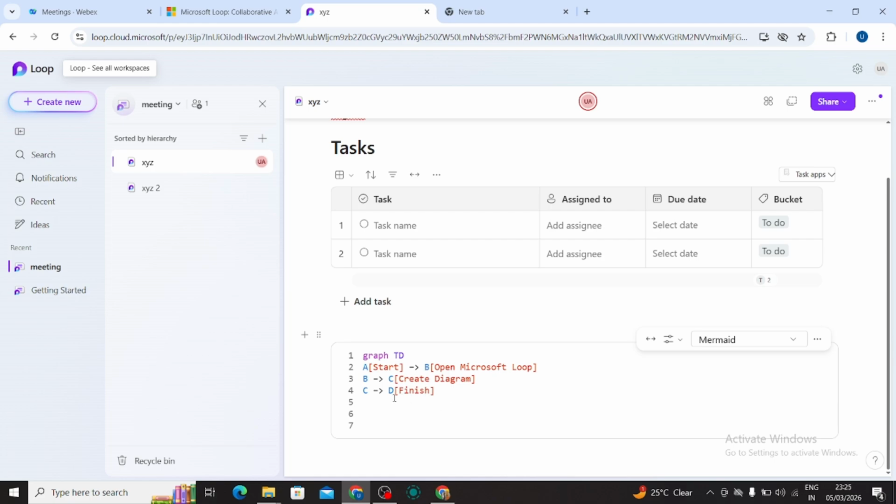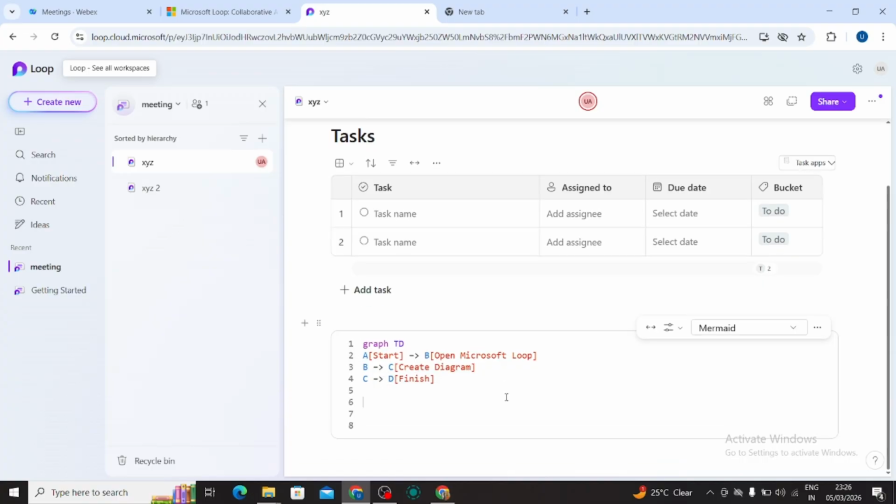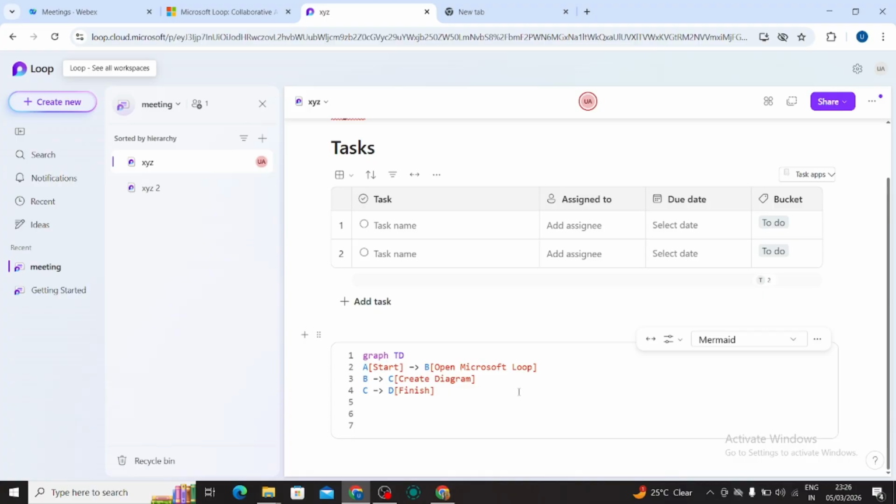Step 5. Adjust and edit the diagram. You can edit the text anytime to update the diagram. Mermaid will automatically regenerate the visual whenever you change the code.